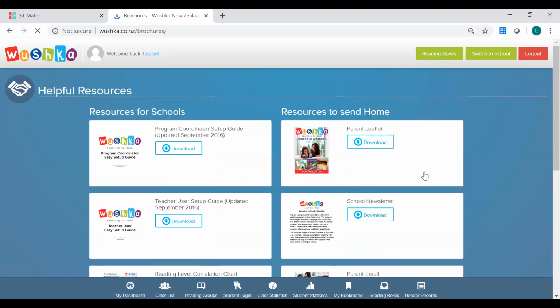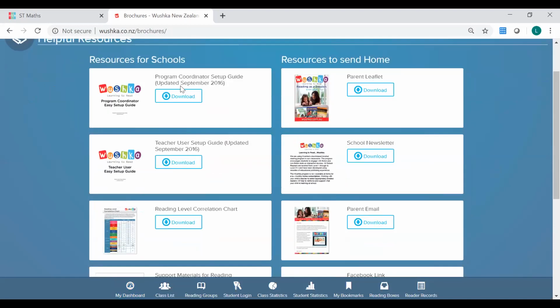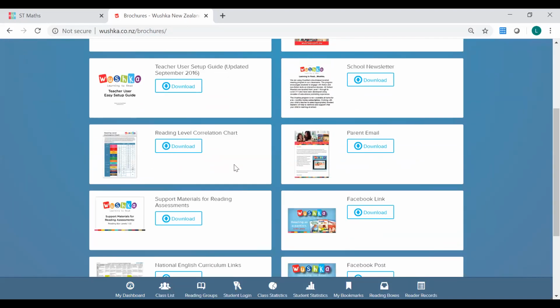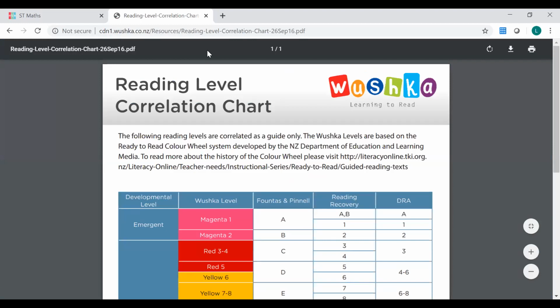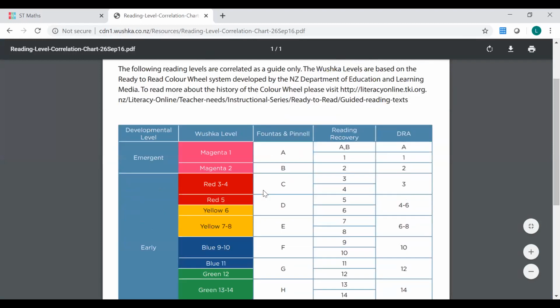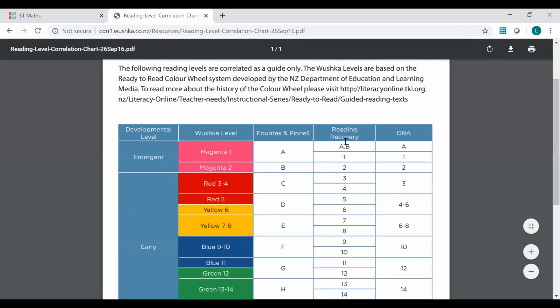I just want to go through a few points here. So the resources for schools, you will find the teacher user setup guide here, which is also a good reference point. I've already had some questions in the chat box regarding the reading levels. There is a correlation chart that we have in the helpful resources. And in here you'll find Fountas and Pinnell and Reading Recovery reading levels.